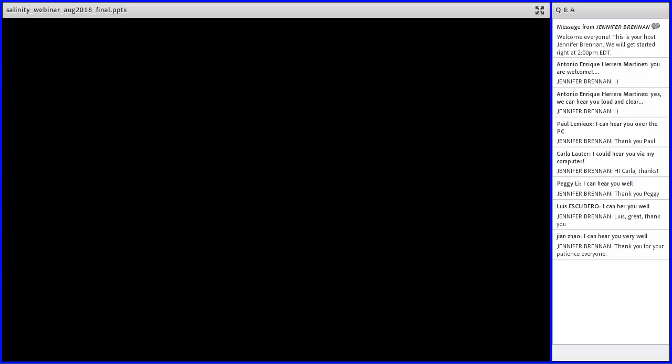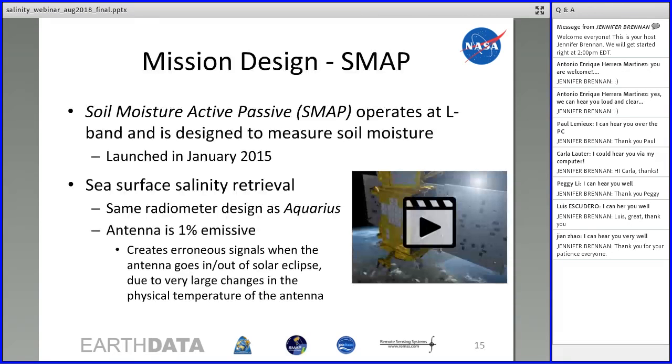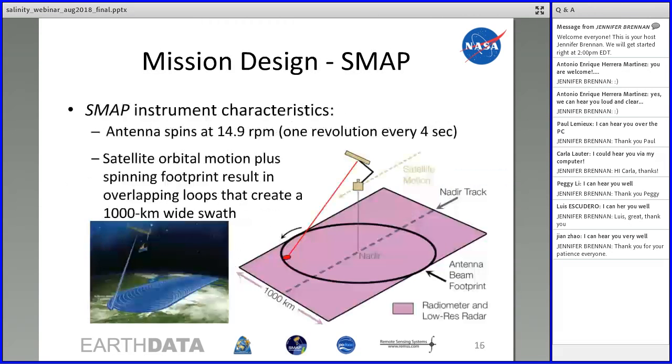Yeah, I think we can swap back to the main slides here. So again, that shows it sort of a little schematically.